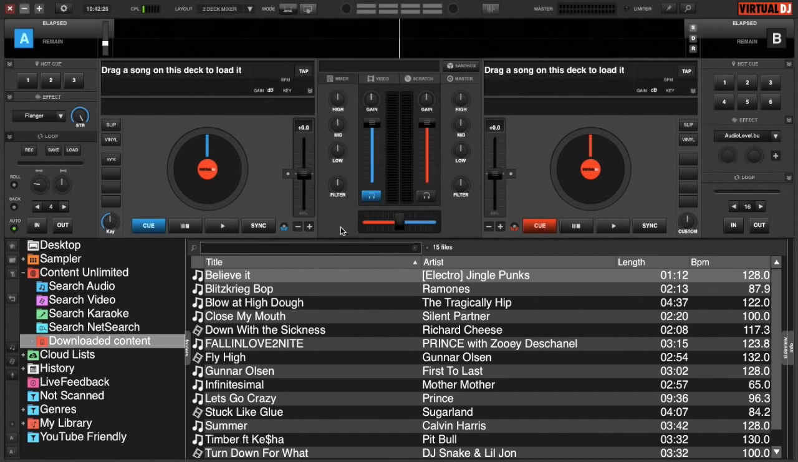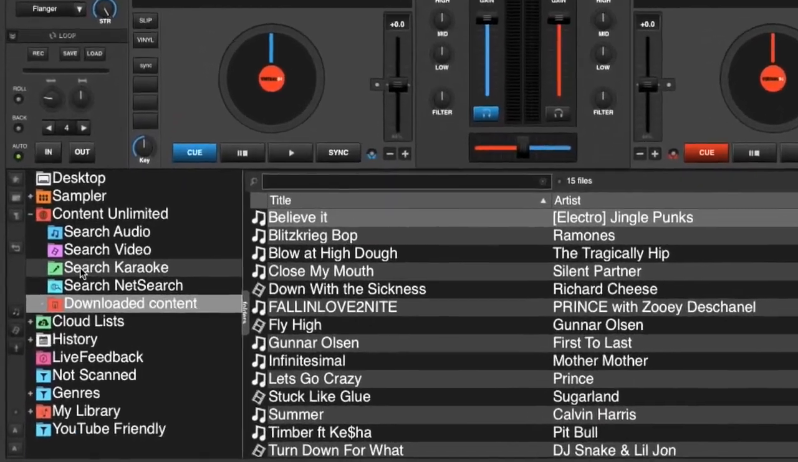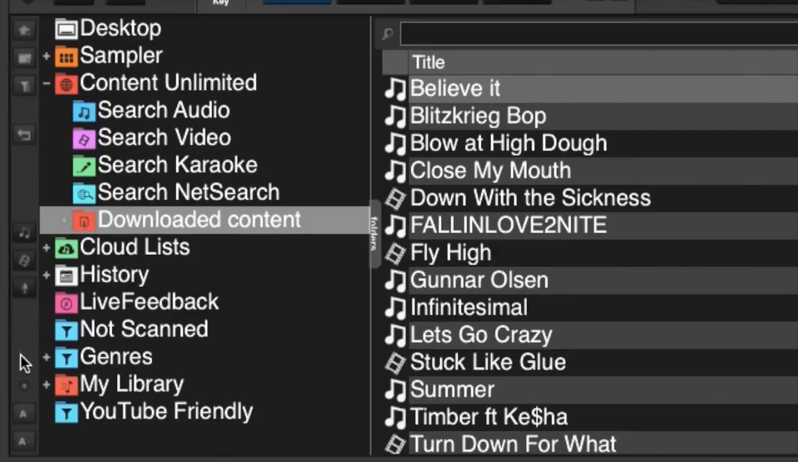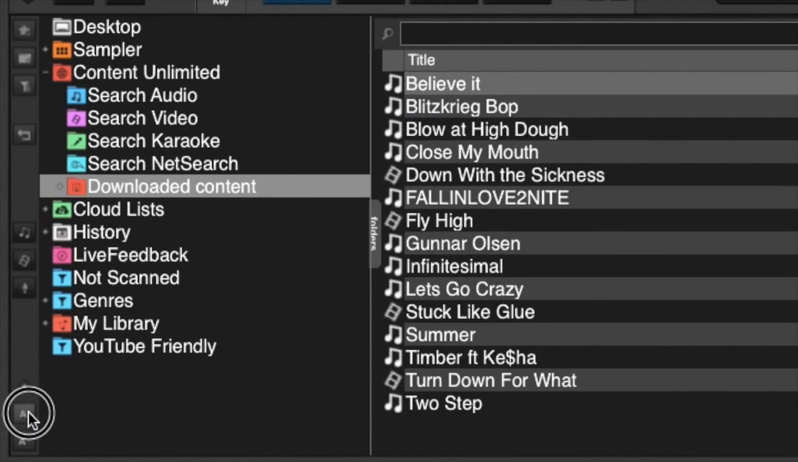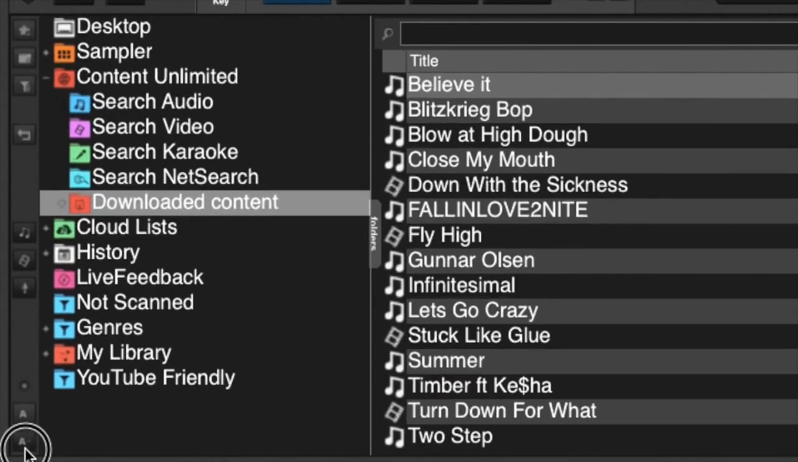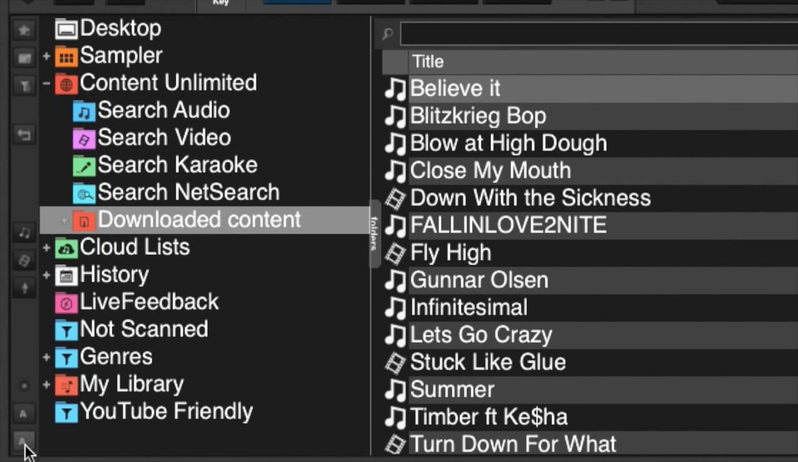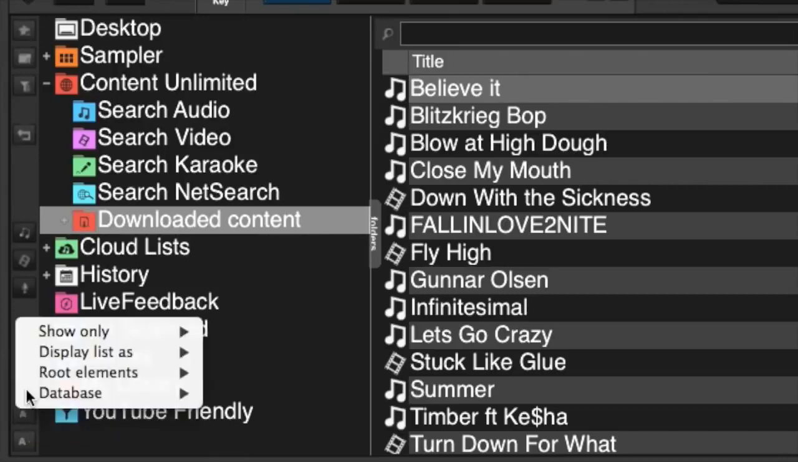Today's Virtual DJ Quick Tip, we're looking at browser options. If we move over to the lower left-hand side of the browser, there's this little dot here above the font resizers. If you haven't seen the font resizer, it's just these two little A's here, and you can click them to increase and decrease your font size. But just above that is a dot, browser options. It'll show you the tooltip. You can click on it.